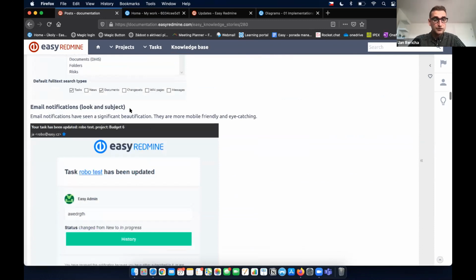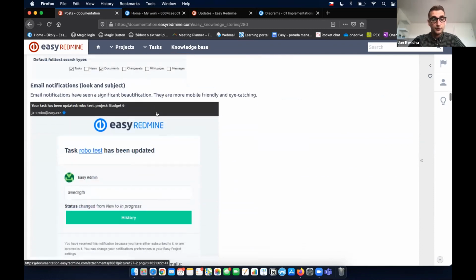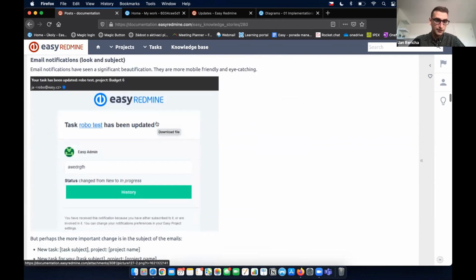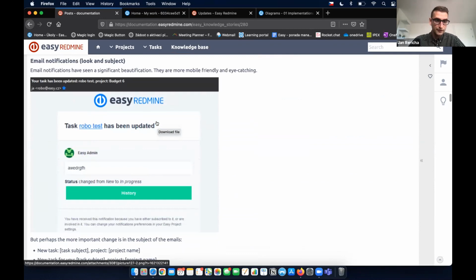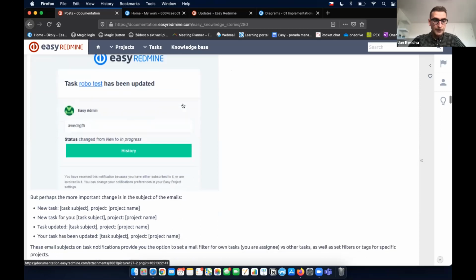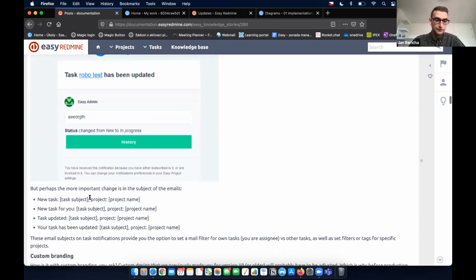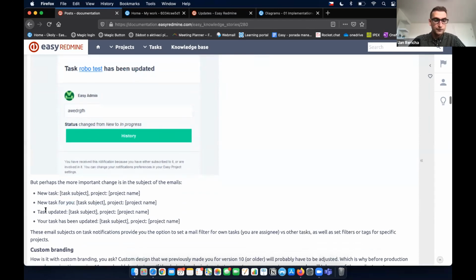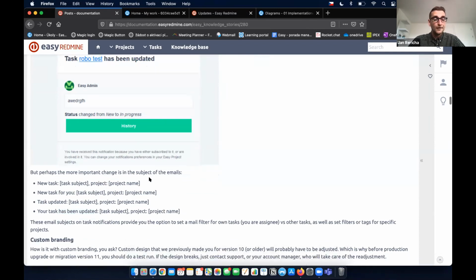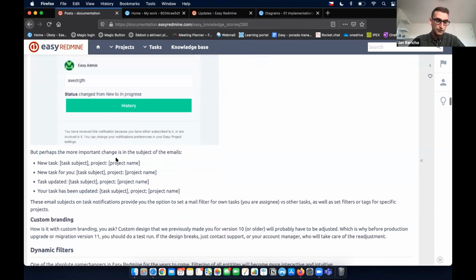As for the email notifications, which is an important topic, there is a lot of things going on in Easy Redmine, and obviously we want to be notified about them. This is how the email notifications look like. They have some standardized structure. As for the subjects of the email, when the new task is created, when you receive a new task as the assignee, or when some of the tasks that you are assigned to is updated. So these are the standardized subjects, and you can adjust your email client configuration according to that.